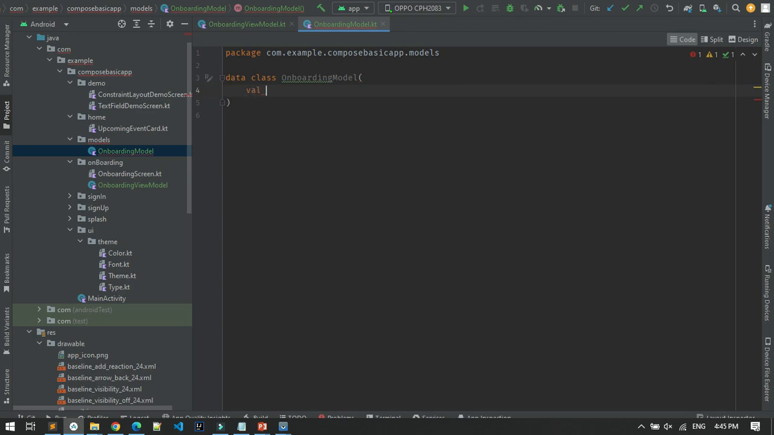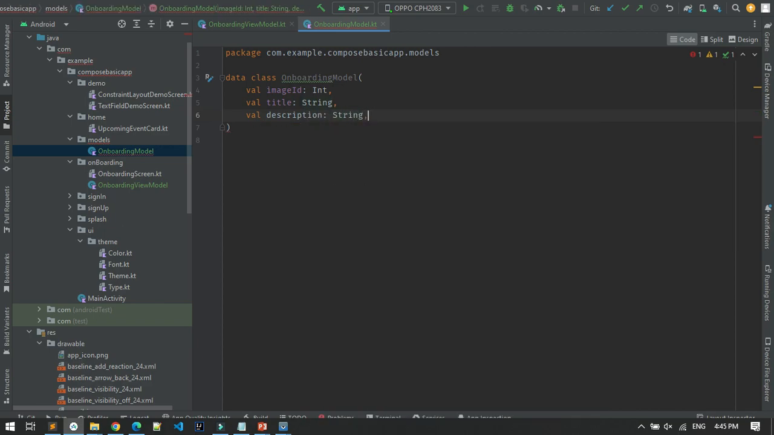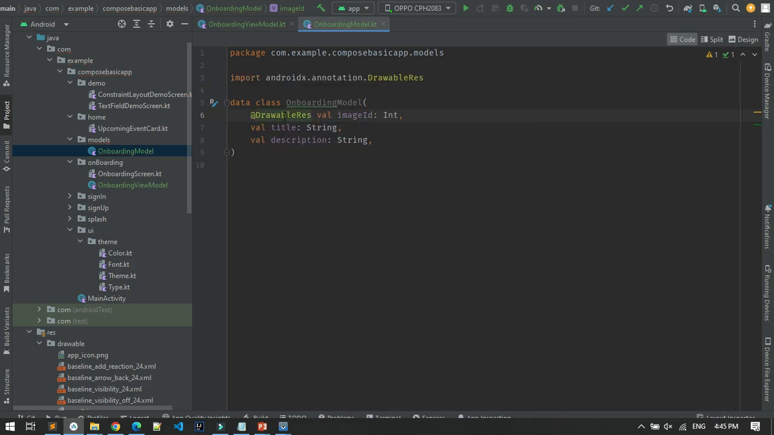I will name it image id, which would be an int, and then title and description. This image should be a drawable resource file, so I will annotate it with drawable resource. This will be an indication that we need to provide the drawable resource ID to this variable. So onboarding model, we have it here.